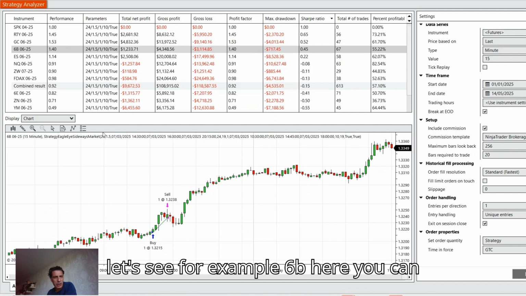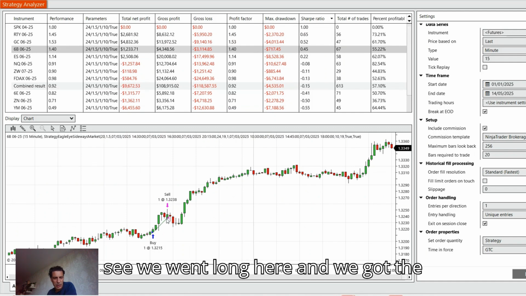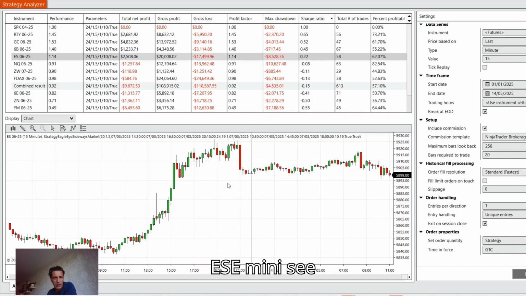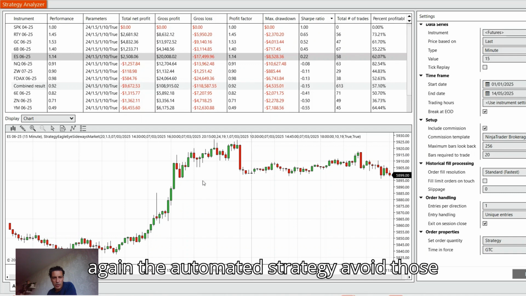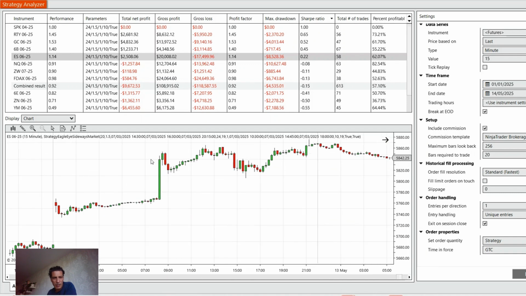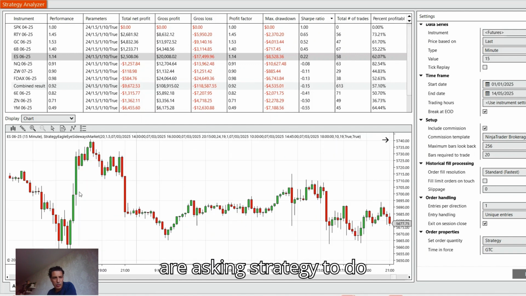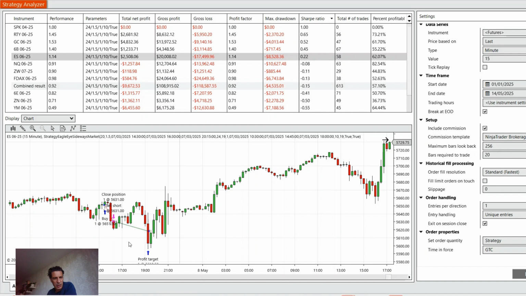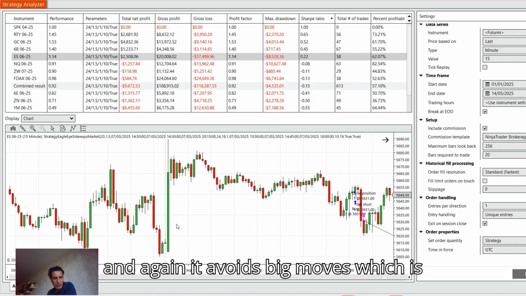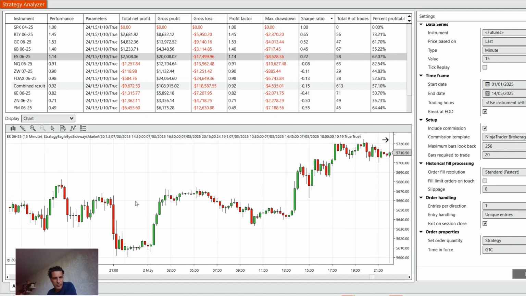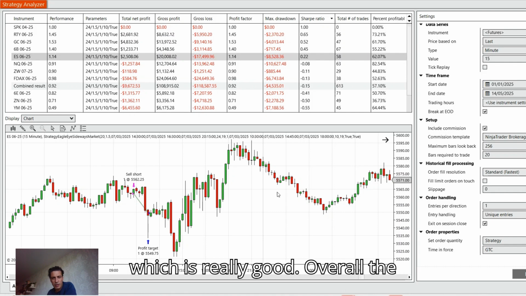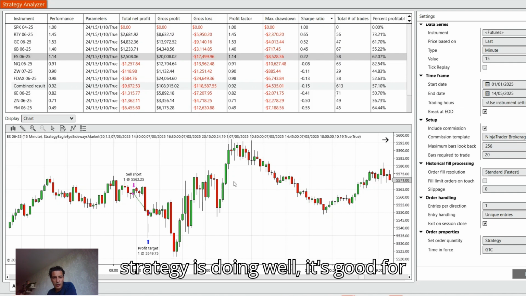And we can go, for example, also if we scroll this a little bit down here. Let's see, for example, 6B here. You can see we went long here and we got small moves and we made a profit here. And let's see the ES E-mini. Again, the automated strategy avoids those big moves here. Nothing's here, which is what we are asking the strategy to do. And you can see here it made a profit here, and again it avoids big moves, which is really good. And we took a short here and we made a profit here, which is really good. Overall, the strategy is doing well. It's good for sideways market.